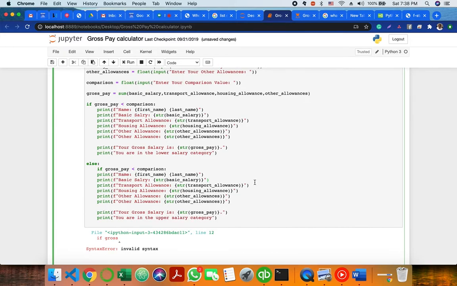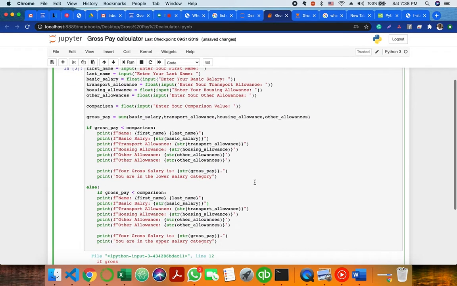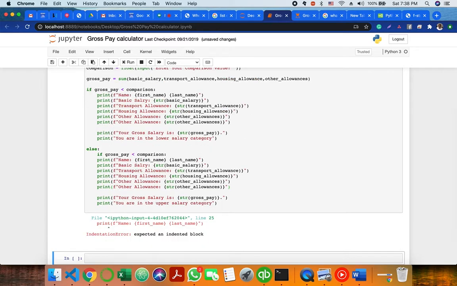Okay, so you've seen that. So what we did is we are doing 2 comparisons. We are looking at, okay, is the gross pay less than the comparison value that we put in earlier? If it is less than, it will print out everything in that if command. But if it is greater than it will print out everything again, but it will tell you your category. Now let's try this code. Let's hope there's no error.